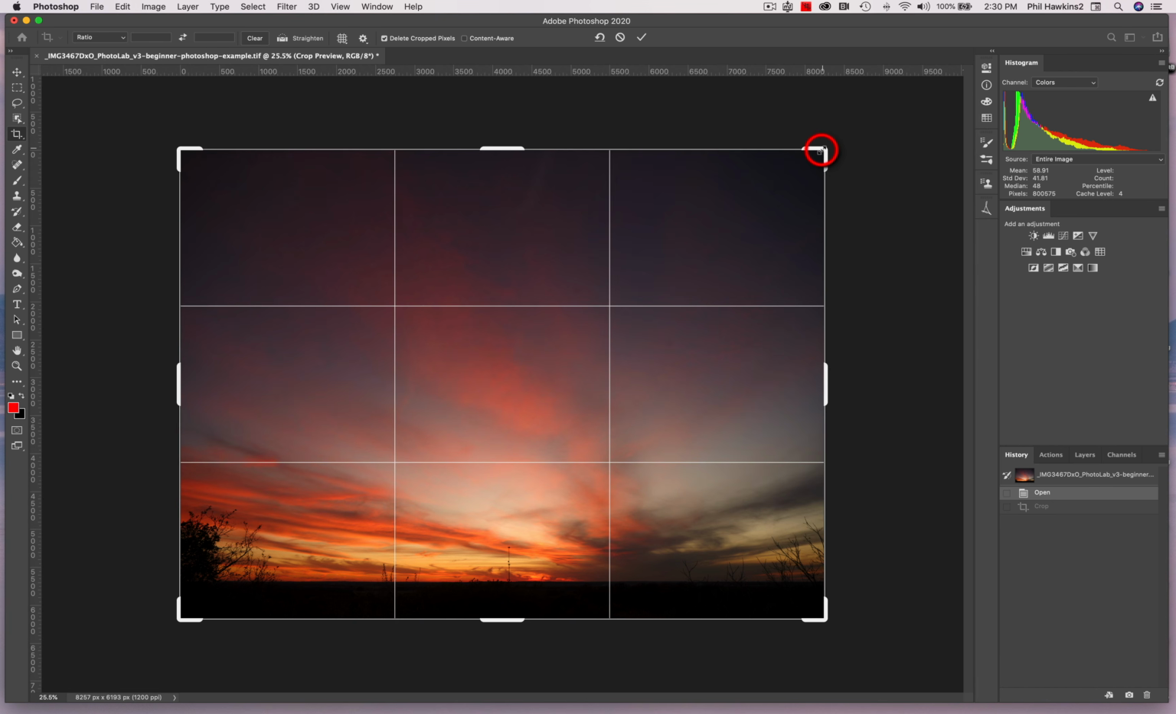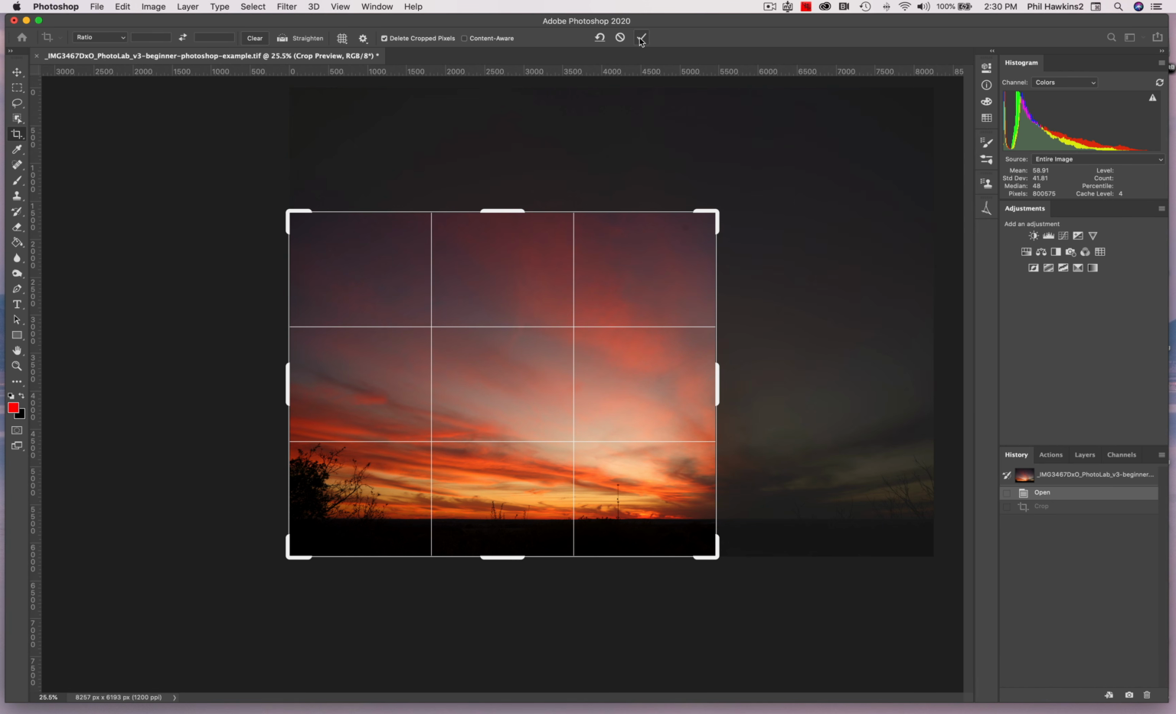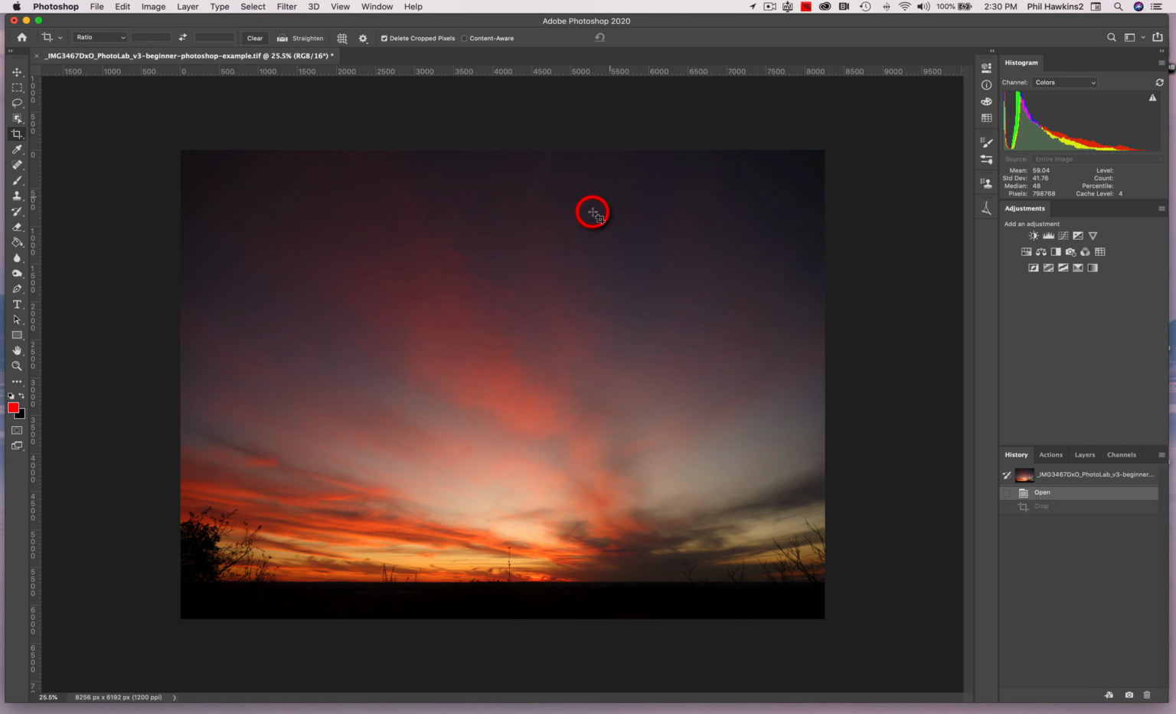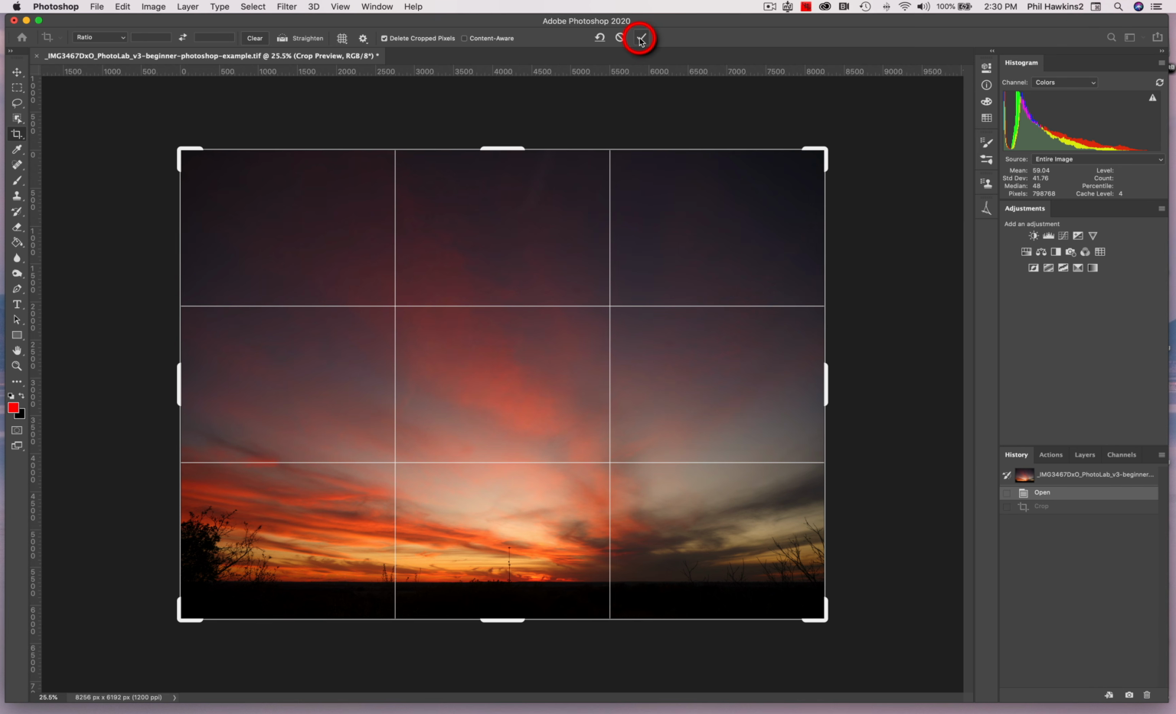Now, the other thing is, let's go ahead and pull this down here. You can execute your crop with this check mark. Now, I never do it that way because it's just another area that I have to push my mouse to go up. If all I have to do is hit the return key, that's my way of executing my crop. So if you want to do it that way, you certainly can. Just hit the check mark if you're satisfied with your settings on your crop.